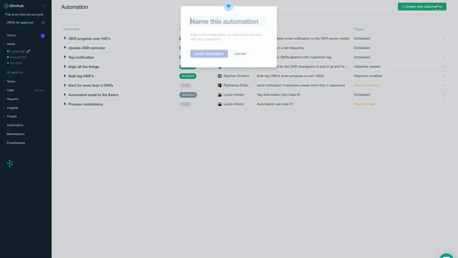Then we'll give it a name. Here we'll use Define More Key Results. Next, we'll describe the automation rule. Create and assign a task to OKR owners who have defined 2 or less key results. Finally, we'll save.